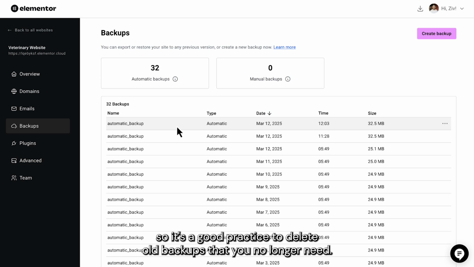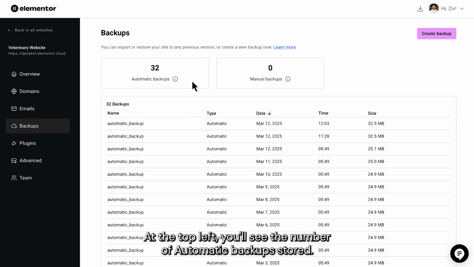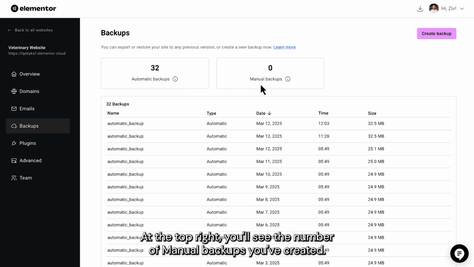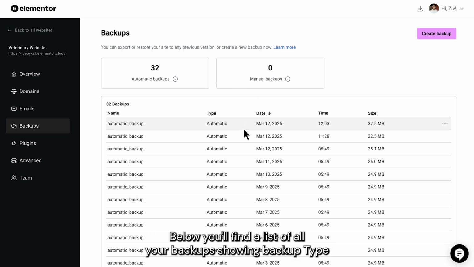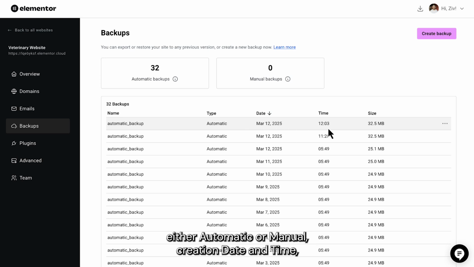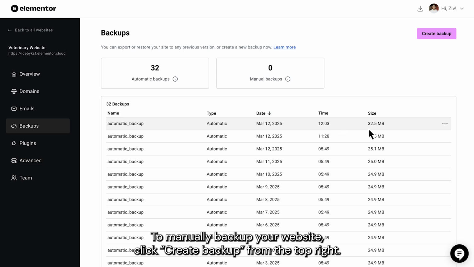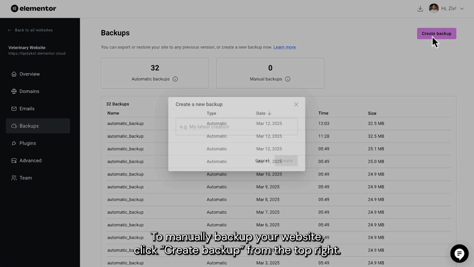longer need. At the top left, you'll see the number of automatic backups stored. At the top right, you'll see the number of manual backups you've created. Below, you'll find a list of all your backups, showing backup type, either automatic or manual, creation date and time, and backup size.